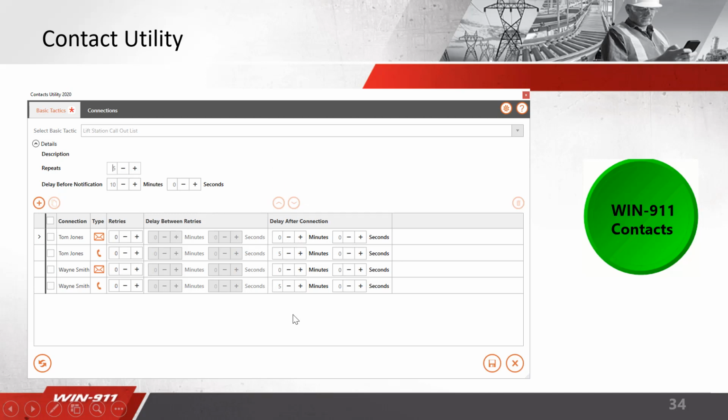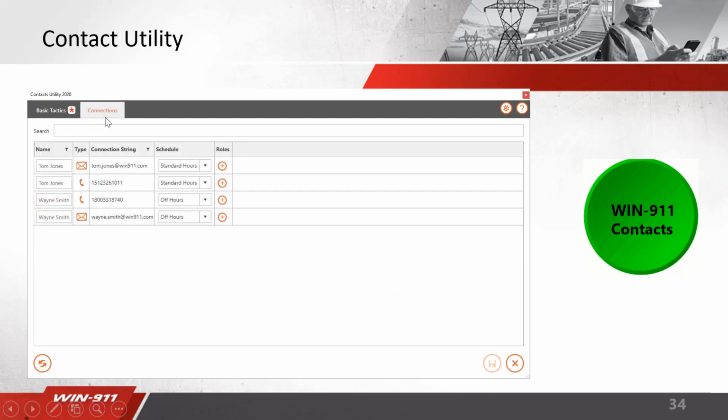Now say for example they want to change the time of day that they're on schedule, or if they're off call. If you click the Connections tab over here, this will pull up their schedules. So you can see Tom Jones' email, he's on standard hours. Wayne, he's off hours. So say for example you're going on or off shift, you're going on vacation, whatever it is, you can select one of the predefined schedules that you've created inside of WIN-911 and allow the operator to change out their schedule without calling up the integrator to add a new schedule into WIN-911.